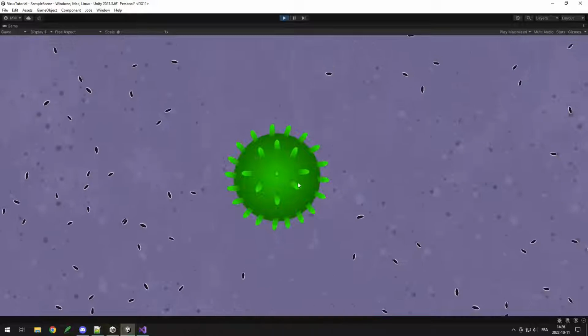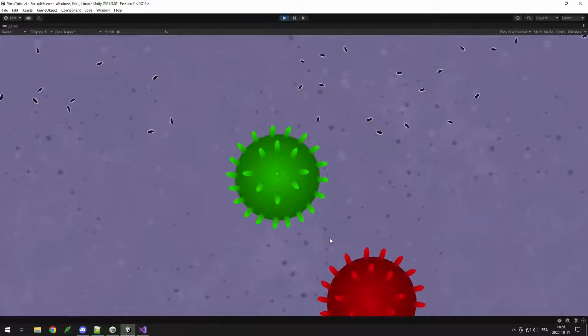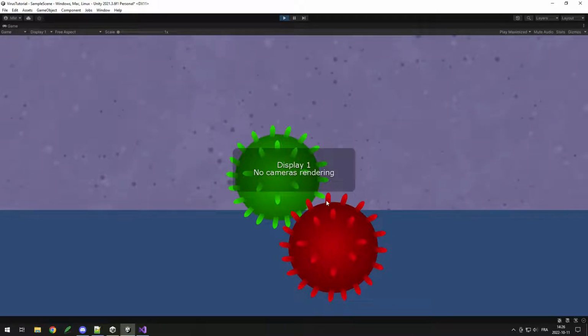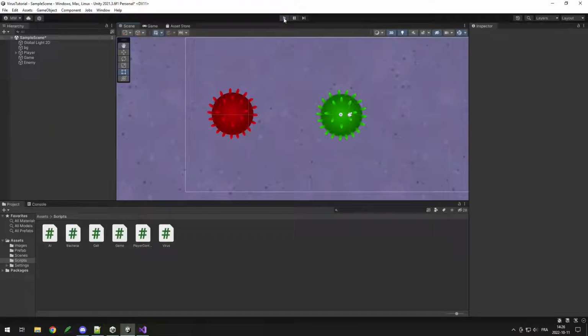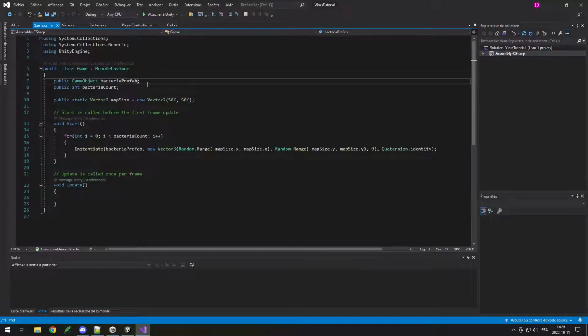So let's see if I just follow behind and try not to eat anything. Okay, now if I go over it, you can see my camera is no longer working because my player got deleted. So we will need to add a game over for this instead, but you can see it works.